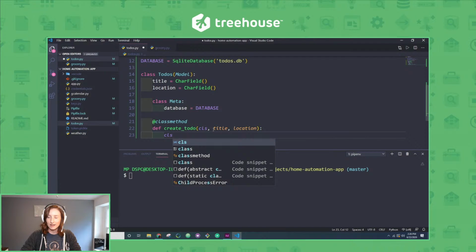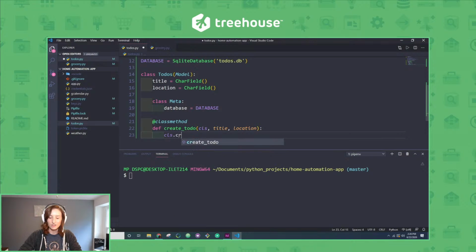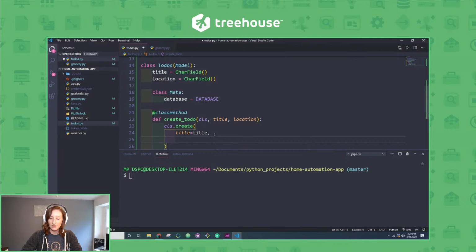And then we're going to go cls dot create. So this is going to be on this model, we're going to create a new item in the database. And inside here, the title field is going to equal the title argument that we pass in, and the location field is going to equal the location argument that we're passing in. So this title field is going to get the title that I'm passing in, and this location field is going to get the location that I'm passing into this function. This just makes it a little bit easier to create individual to-dos.